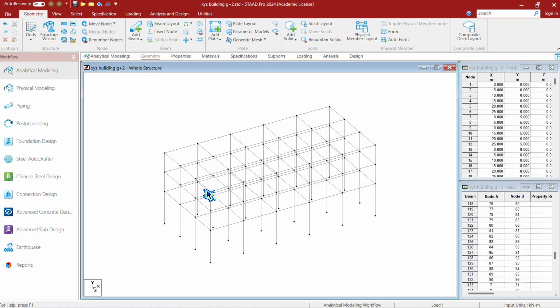Height is of 3 bays. First is 5 meter, including the plinth beam, and the second is 3 meter, which is the first floor, and the third is the second floor with a 3 meter height. And along the length, we have 1, 2, 3, 4, 5 bays at 5 meter each. And along the width, we have 3 bays at 4 meter each, which makes it 12 meter.